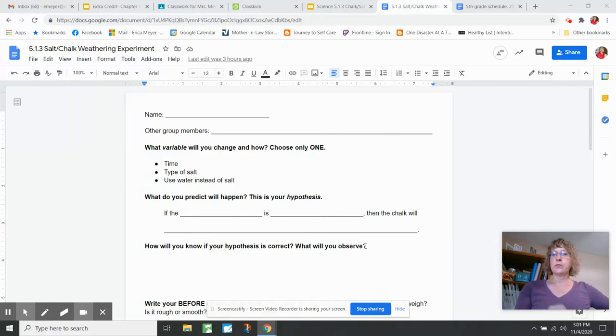So today you're going to get into groups and you are going to choose one of these variables, or your teacher may assign it, and you're going to redo that experiment, but by changing the variable just a little bit, we'll see what happens to that chalk. So you're going to choose only one variable.